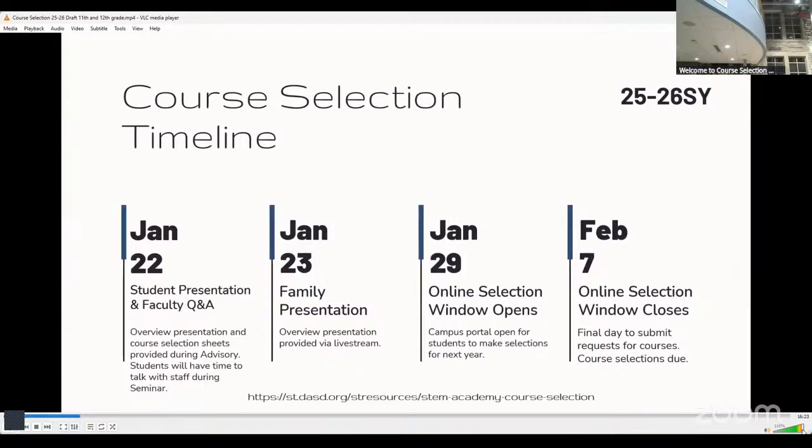Students will then have from January 29th to February 7th to submit their choices on the academic planner via the campus portal. Directions on how to submit your requests online, as well as other information, can be found on the district website. At the bottom of the screen, you will see the URL that links directly to the website that has our course selection information.